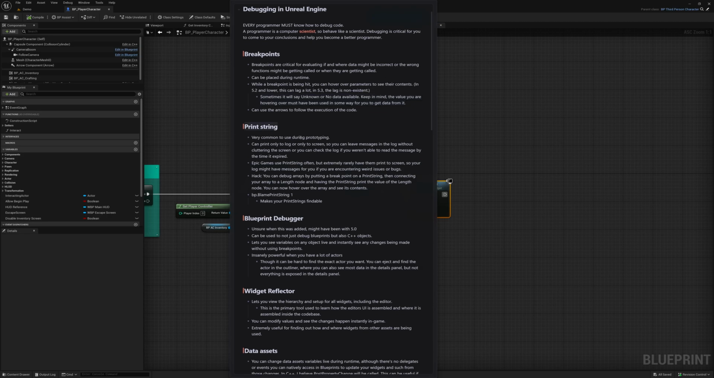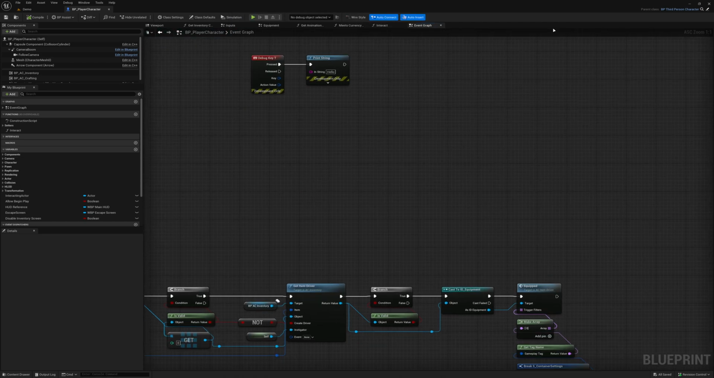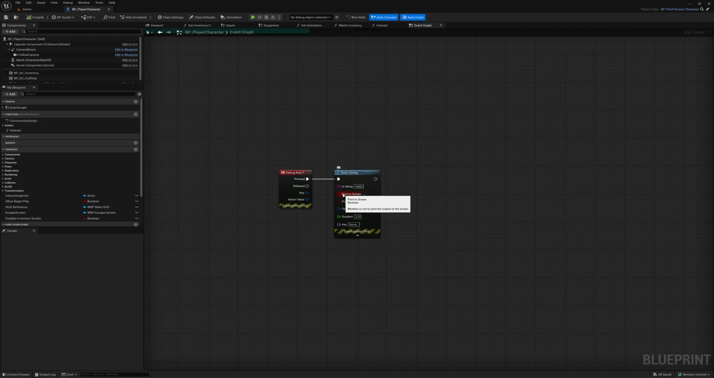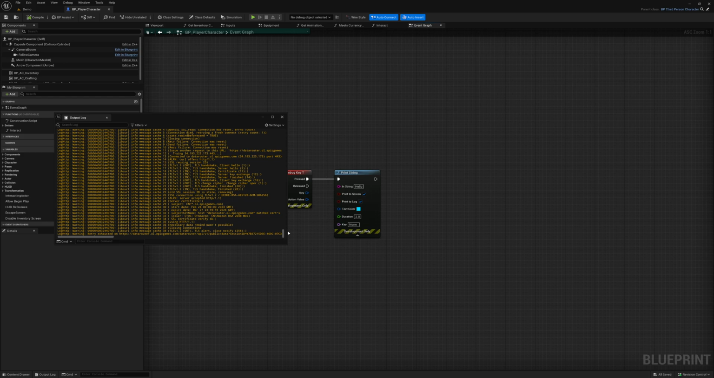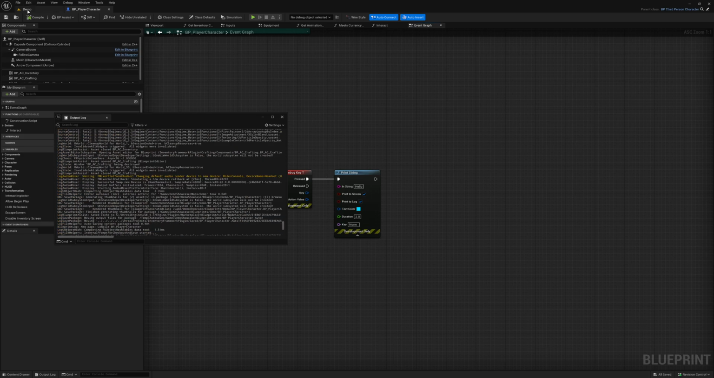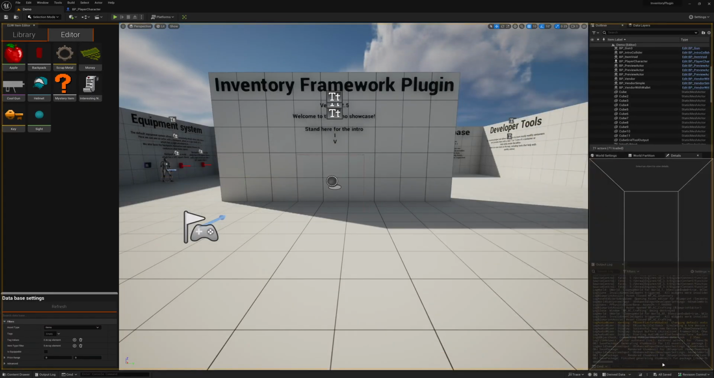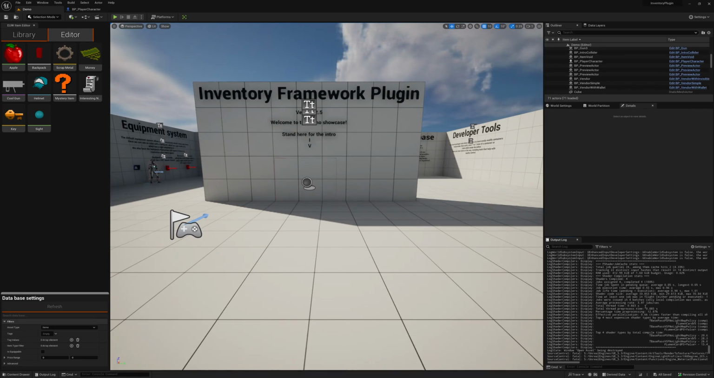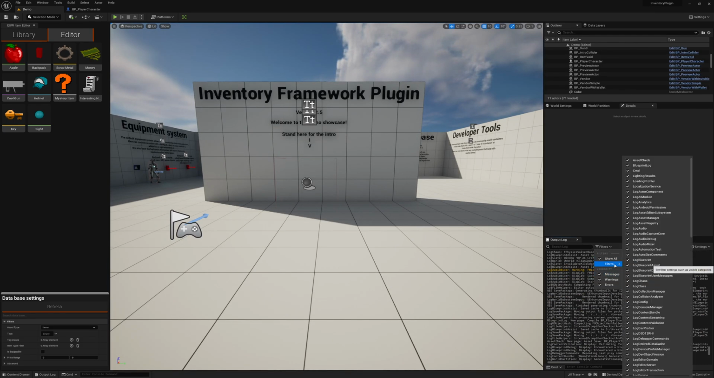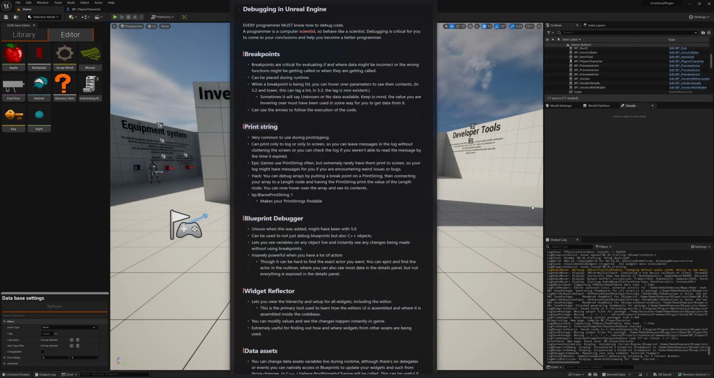Next is print string. Pretty much everybody is familiar with print strings. What a lot of people don't know is you can control whether they print to the screen, or if they print to the log, which you can find in the output log. And here you can see there's a lot of messages being pumped out. In some cases, you might even want to put the output log here or somewhere else where you can easily see it. And you can also have a bunch of filters for it.